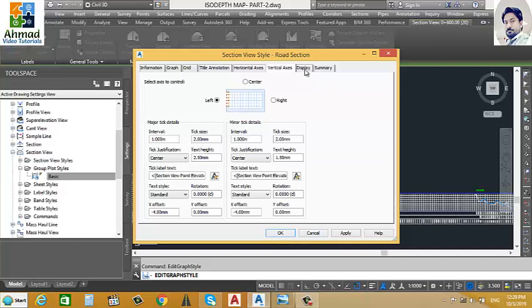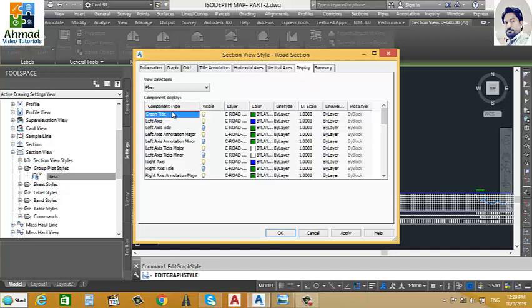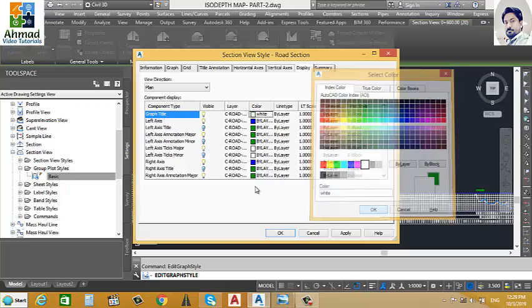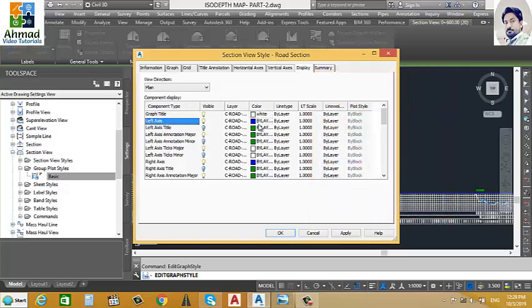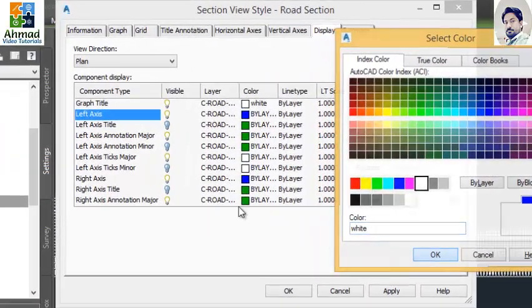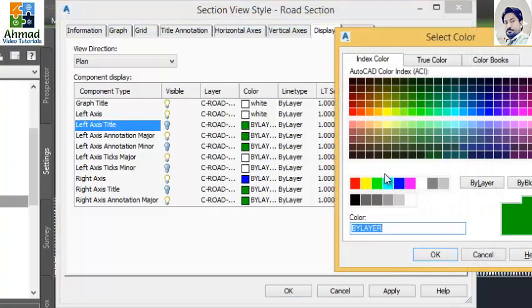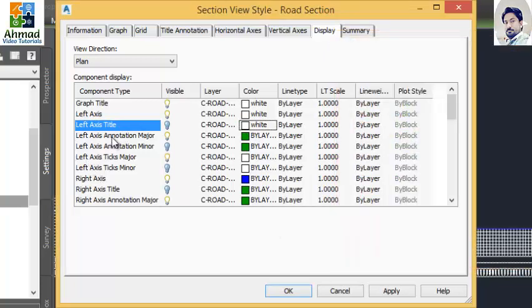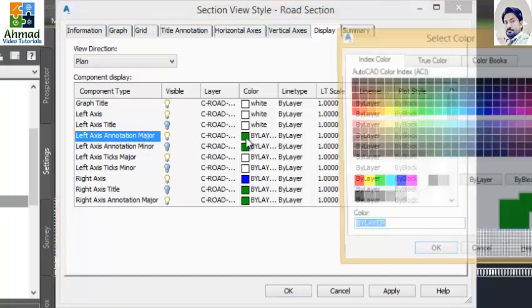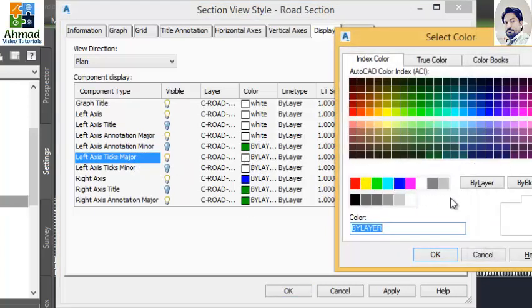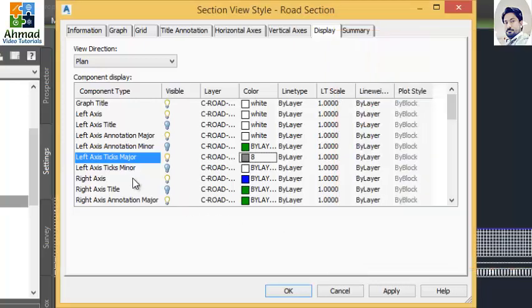But before going, okay, you just go to display. Now this graph title is green, we will go with white. Left axis white, left axis title white. Sorry, this is already off. So left axis annotation major white, okay. Then this left axis tick major gray, because this one is tick.